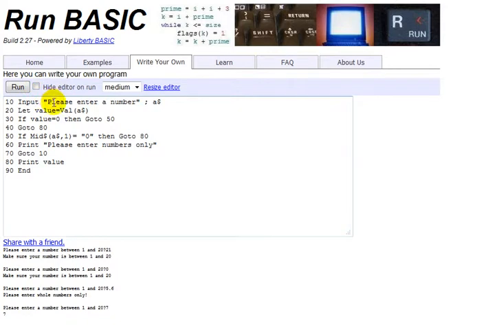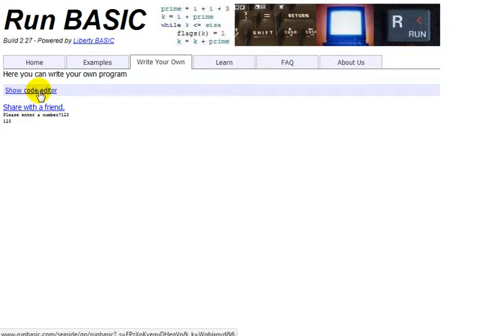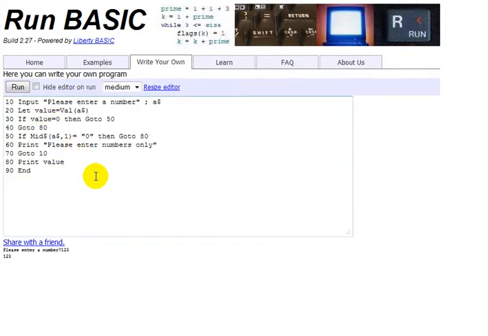So basically all this program wants is a number. Okay, so we're just checking to see that the value we type in is an actual number. So if we enter into there 1, 2, 3, it should actually print out 1, 2, 3, which it's done. So it's printed out the number.